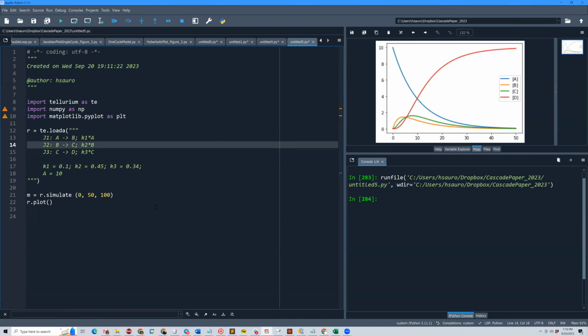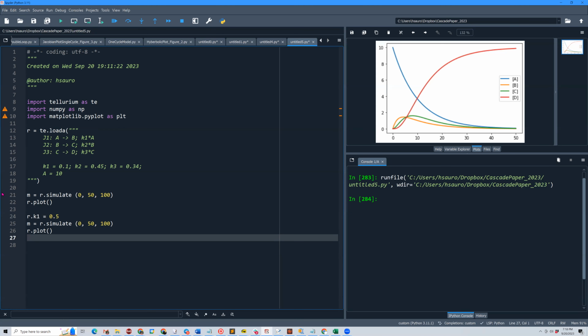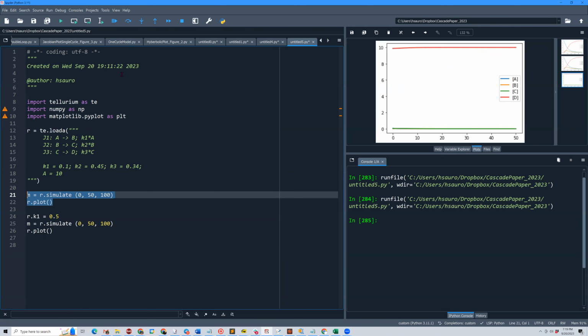Now what I'd like to do is study the dynamics of the system, say, if I changed K1. So if I changed K1 to 0.5, I'd like to know what happens to the dynamics. Now, in order to do that, I can just type in the Roadrunner object and dot, and then the name of the parameter I want to change. And then I can copy and paste this, then I can redo the simulation. All right. So I've got two simulations, one where K1 is 0.1 and the other where K1 is 0.5. So let's run these two, see what happens.